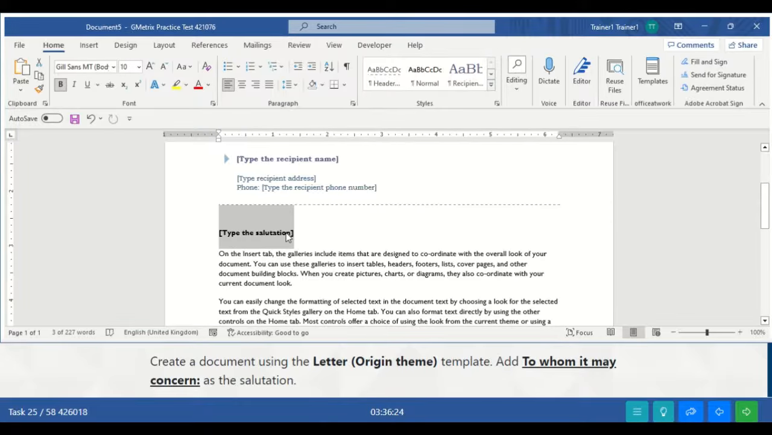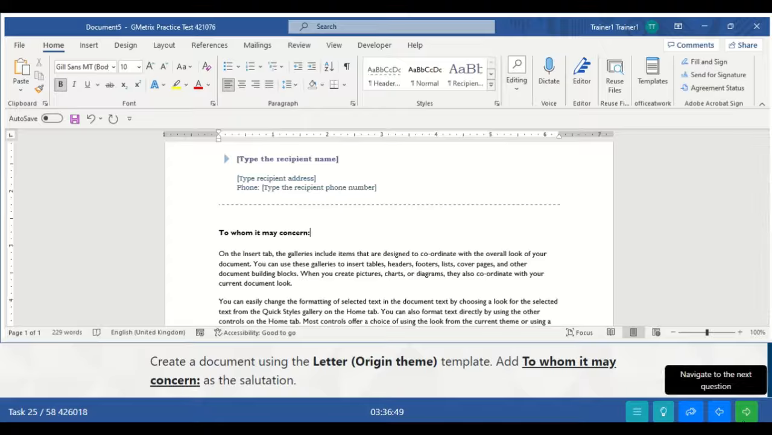Now you scroll through to type the salutation. So add To whom it may concern, with a colon. Okay, that is done. I'm sure you've typed the correct spellings. Then next question.